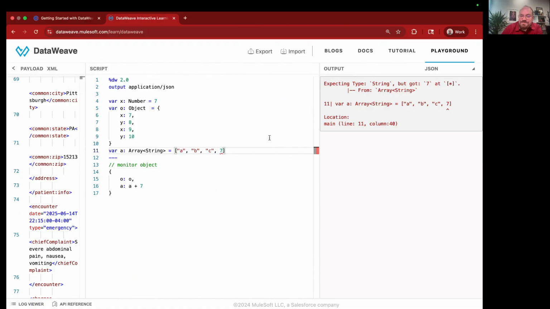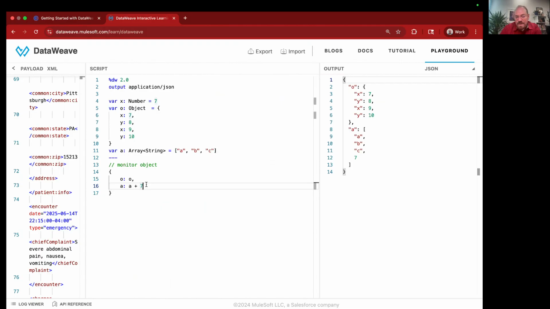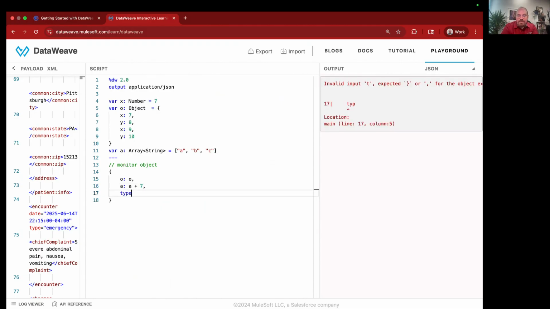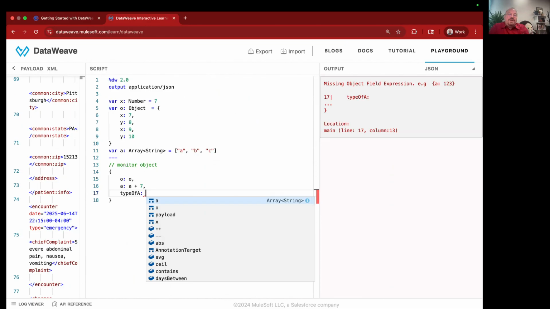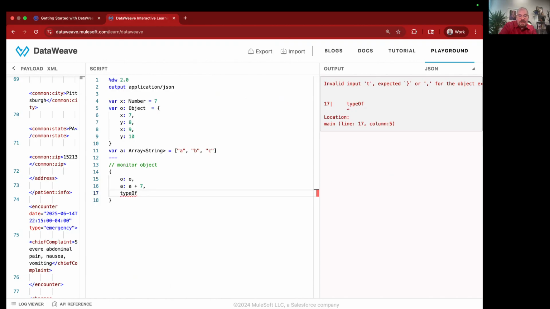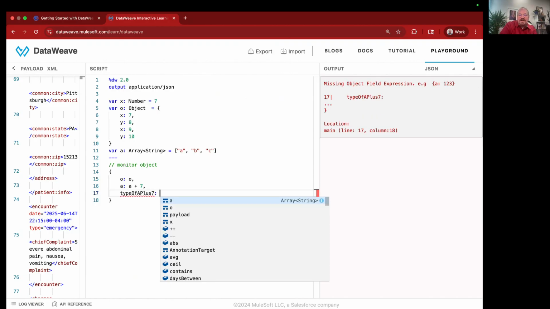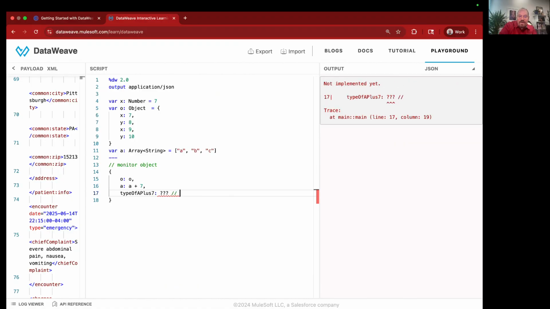So we're going to take 7 out of here, and we're going to ask type of A. We're going to try to predict what DataWeave is going to tell us the type of A plus 7 is. So what if I type of A plus 7 and try to predict, if you backspace over the comment stuff, what is the type of that going to be? And then run it. All right, here we go. Let's take a look.